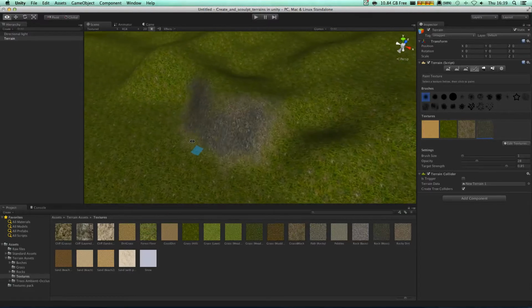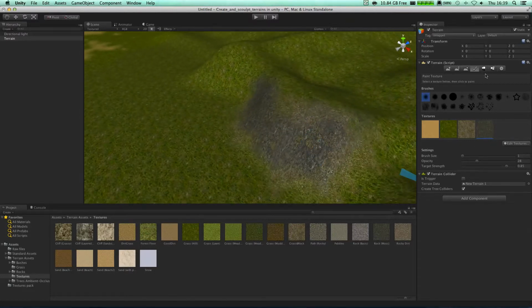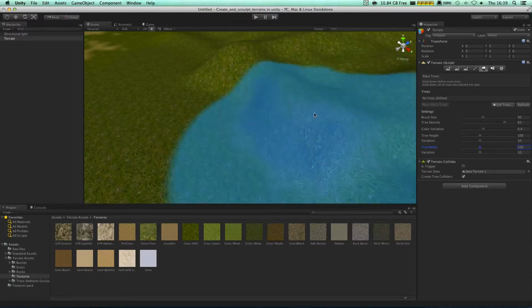Look how it looks. Pretty good. So that's how you basically paint the terrain. And okay, let's go to another function. This one is placing trees or meshes or anything which can be placed on terrain.